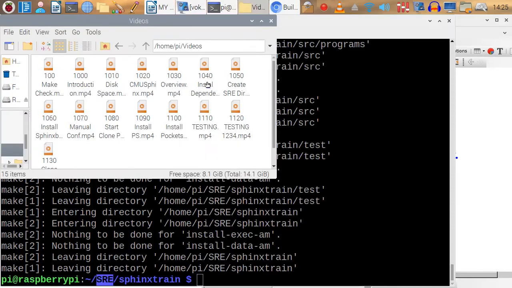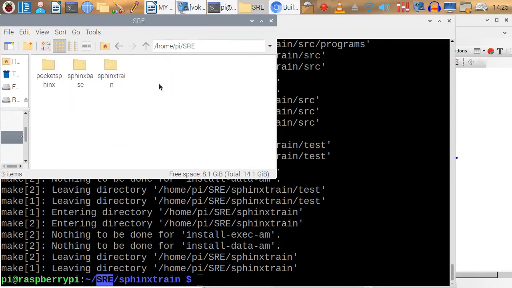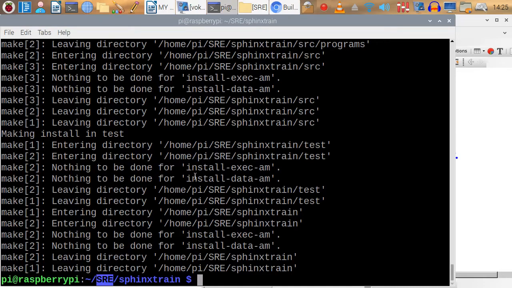I hope you were there. So that when you go to your home folder and you look at the SRE folder, you should have 3 folders in here: Pocket Sphinx, Sphinxbase, and Sphinxtrain. If you did everything right, those should all be there. And so we're installed. Nothing too exciting yet, other than it's installed and it was tested and it seems to be working. And so we can move on to doing something with it now.